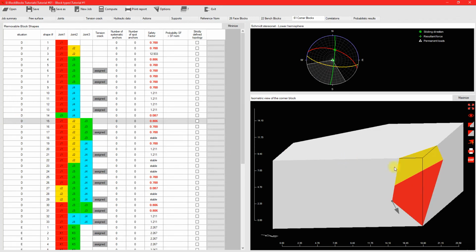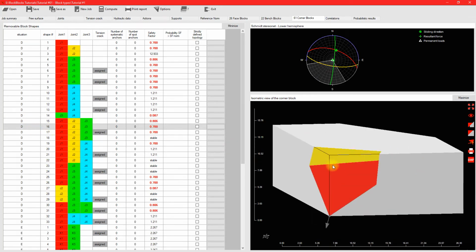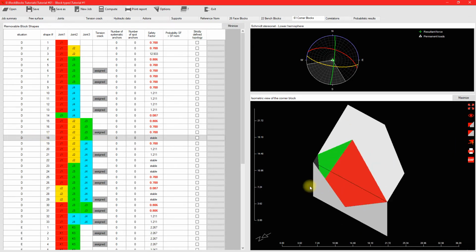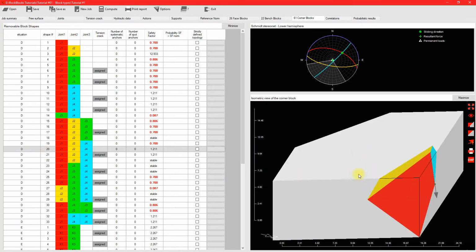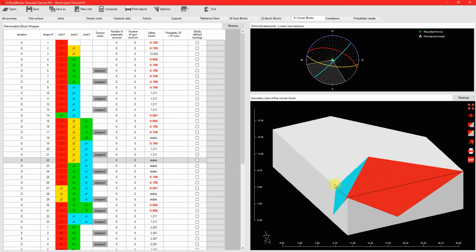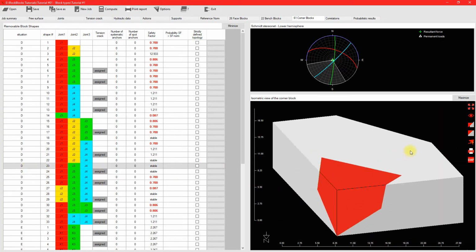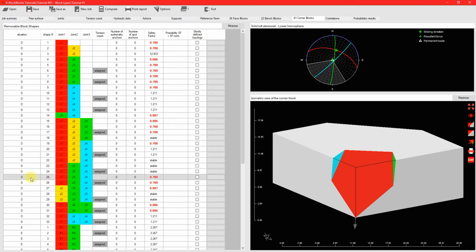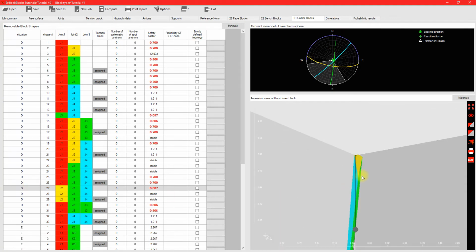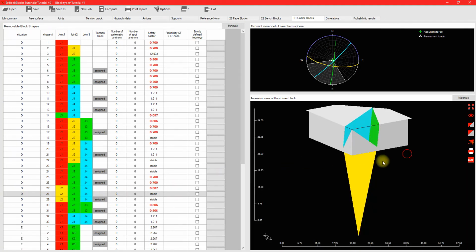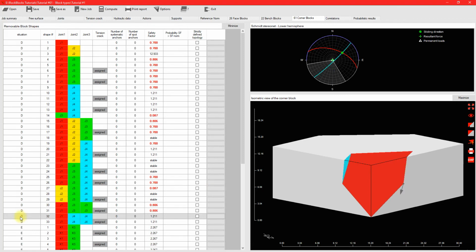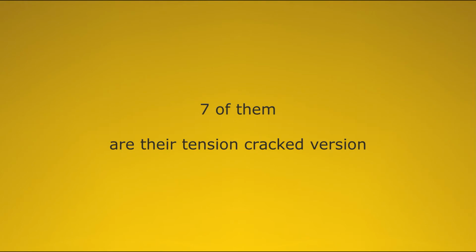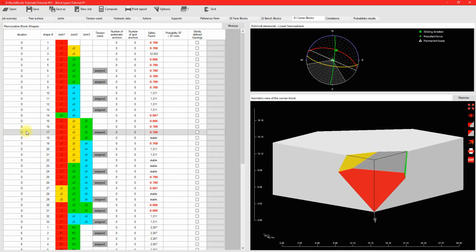Twelve of them are more complex convex corner blocks, formed by the intersection of three joints with the slope and the bench. Seven of them are their tension-cracked version.